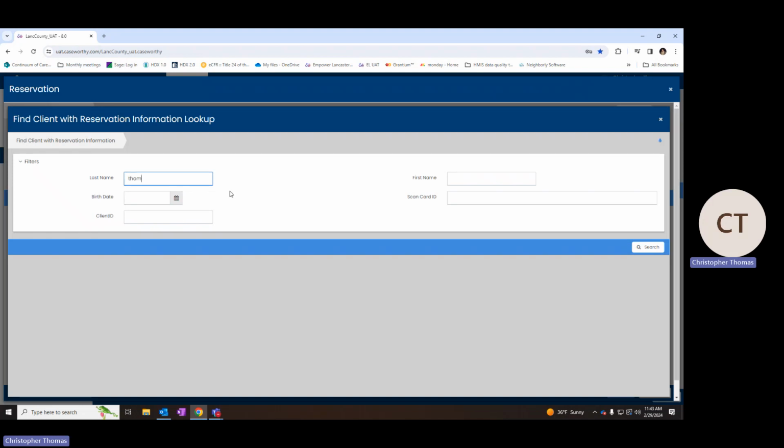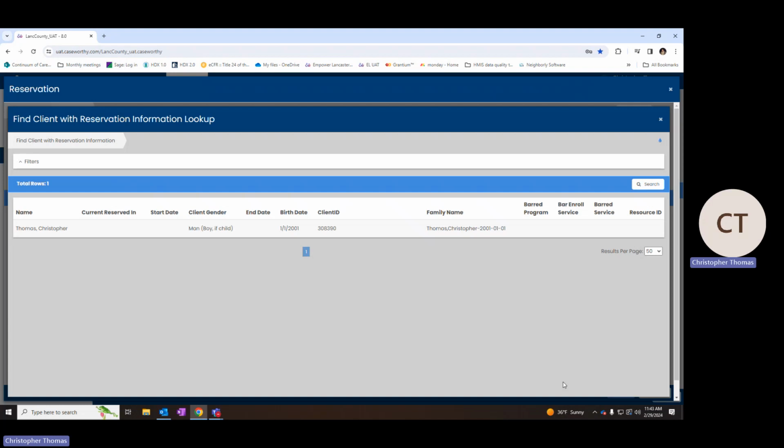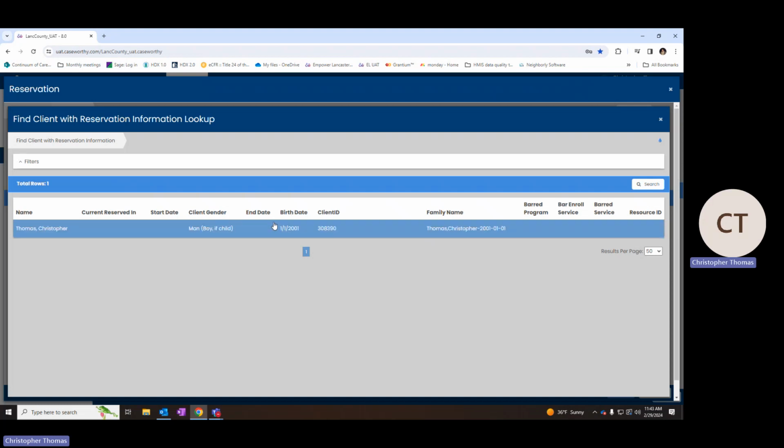So this is where you're going to type in last and first. If it's a common name, having DOB or client ID might help, but we'll see here in a second when I click this, it's going to return all the clients who satisfy that. So there's only 1 Christopher Thomas in the system. It makes it a little bit easier. If there were multiple Christopher Thomases, you would want to make sure you've got the right DOB, the one who you're trying to create the reservation for. In this case, there's only 1. I know this is the person who I want to create the reservation for.